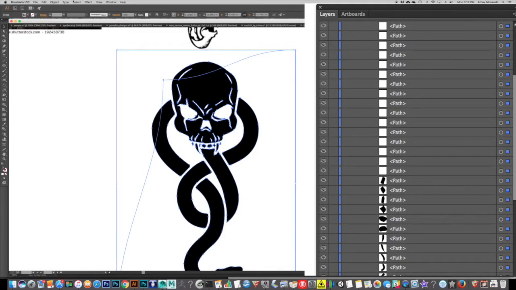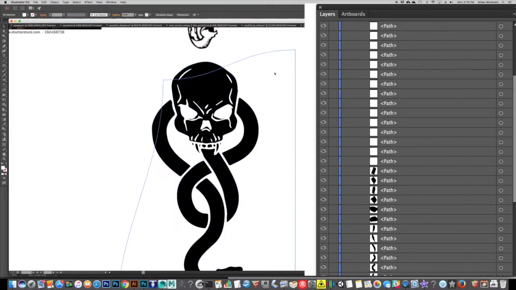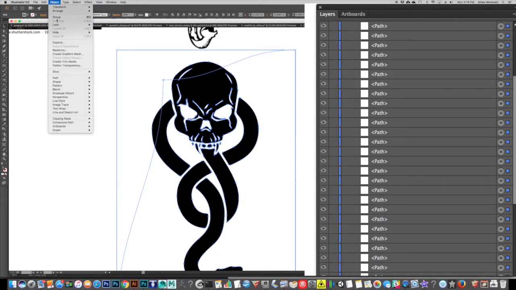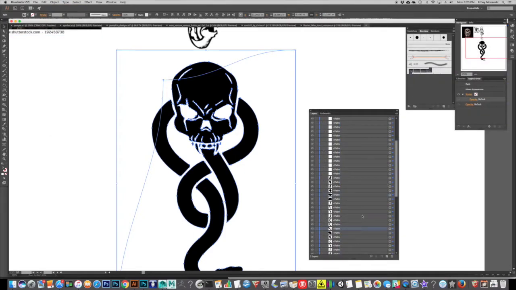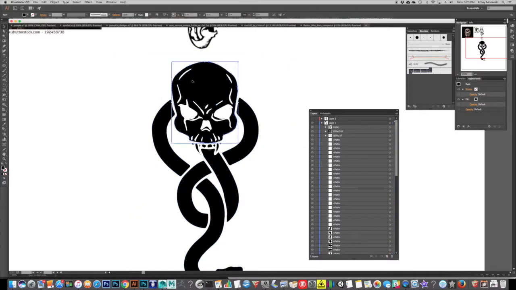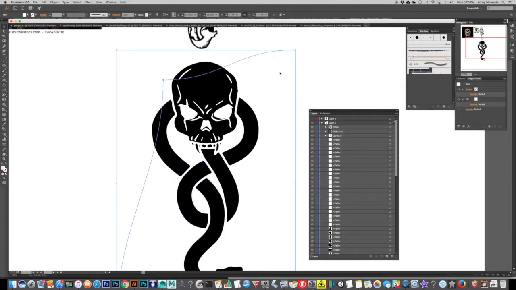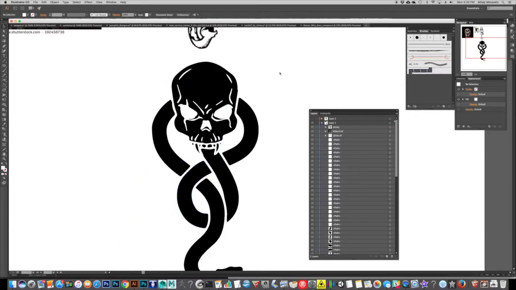Now, I don't need this thingy here. It's still doing it. There's a whole bunch of groups, and you just keep going until it actually releases everything. Now see, now we've got individual paths, which is way more useful. You can actually adjust stuff. So I can select things by themselves now instead of only selecting the whole thing all at once. Anyways, get rid of that.